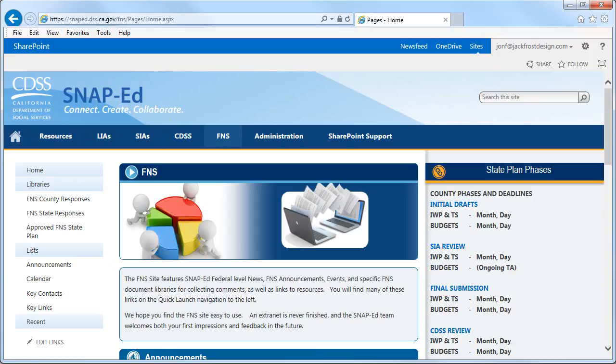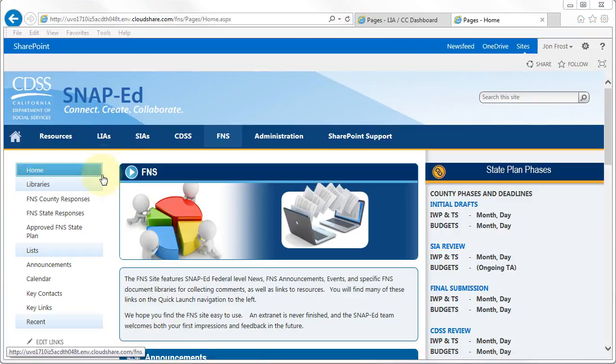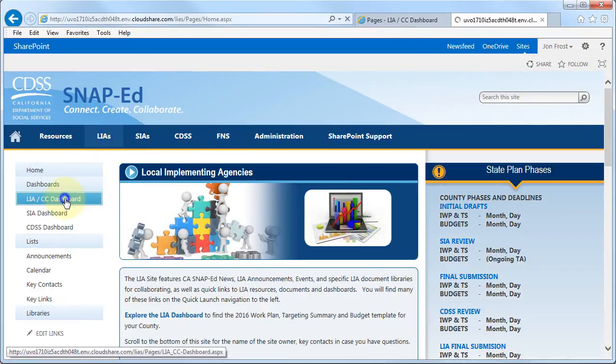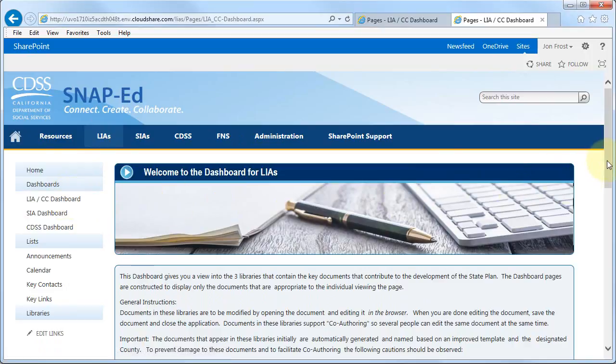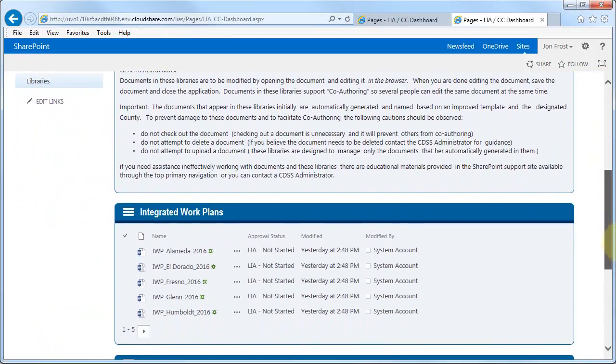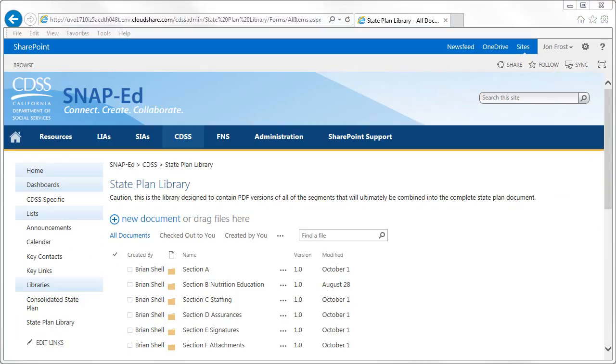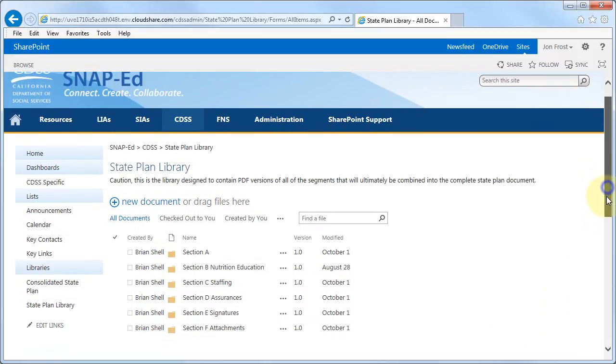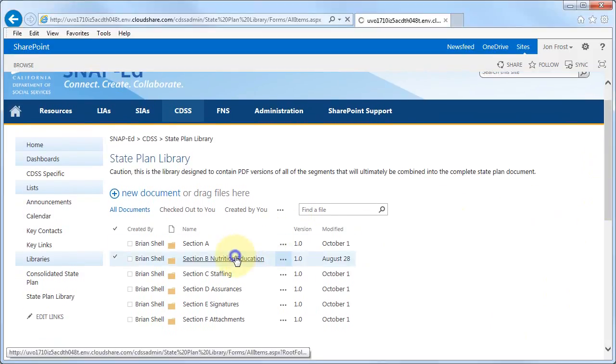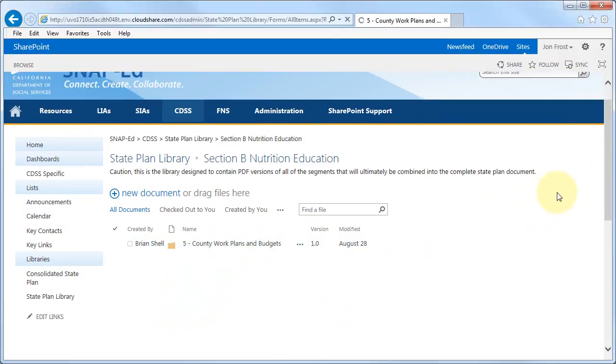This reinitiates a phase where the LIAs, using the final comments provided by FNS, provide a final update to the original work plans and budgets. Then the SIAs make their final changes. Then the CDSS administrators make their final changes. And then the resulting final versions of all of the work plans and budgets are again converted to PDFs and deposited into the library that stages them in the correct order for assembly into the state plan.